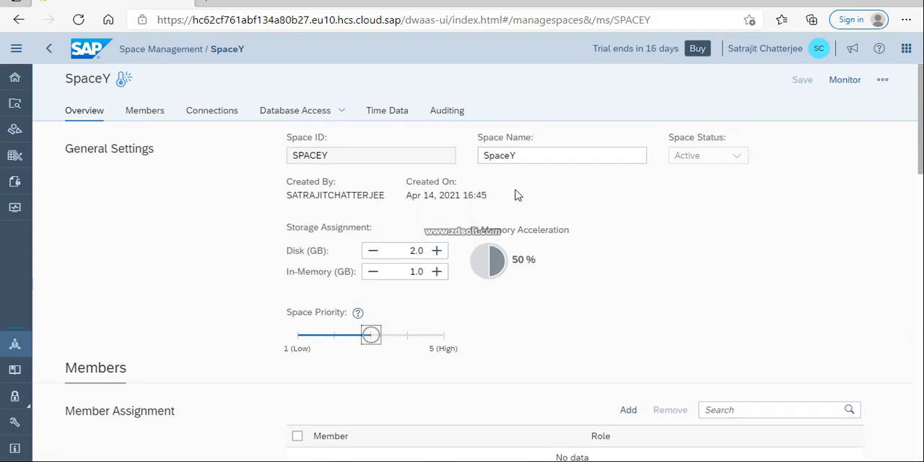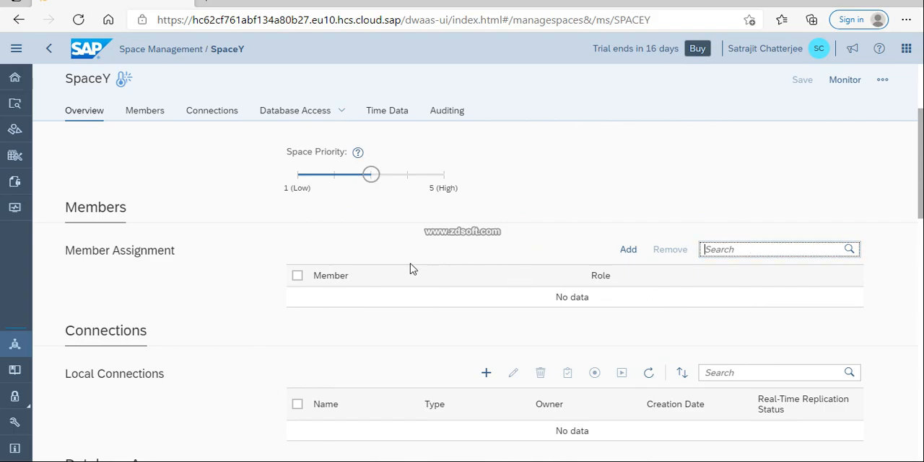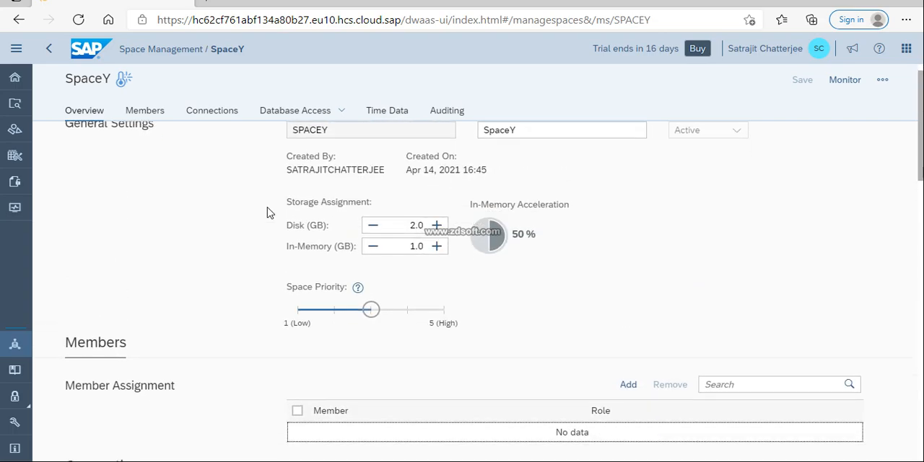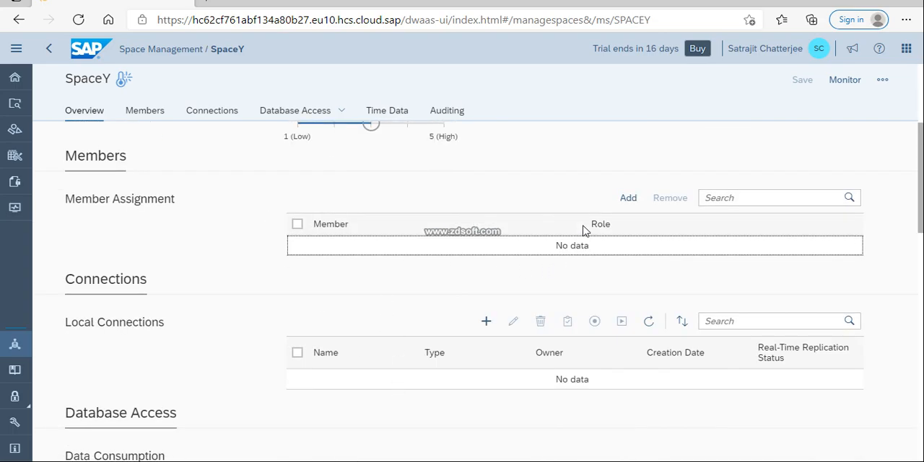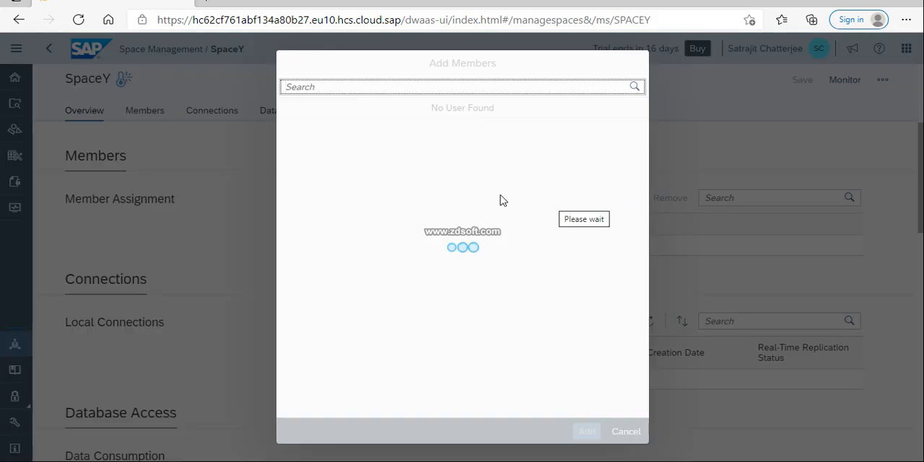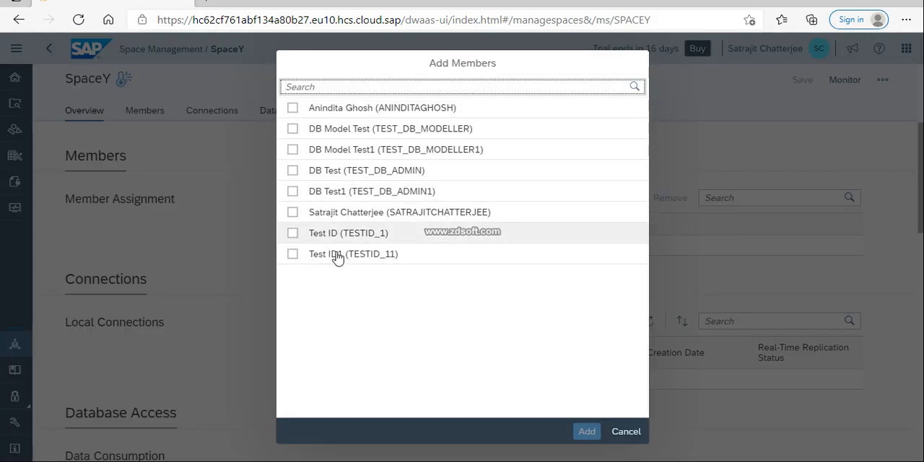Okay, so done with space y, now activate members. Sure, we need to add the members. Member means who are going to use these spaces. There is no member data, so you can just add. Once you click on add, all the available members are shown.